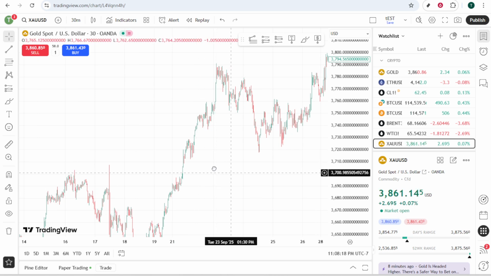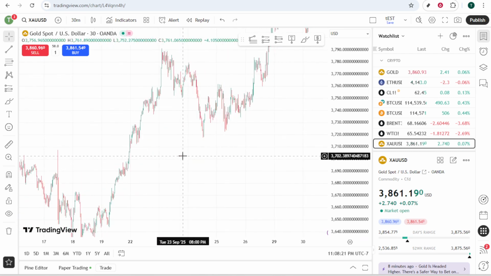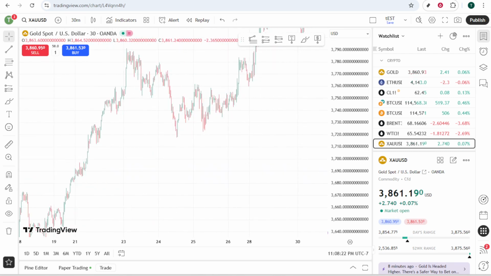That's it for adding the XAUUSD symbol to your watch list. By keeping track of this crucial commodity, you'll be better equipped to navigate the fluctuating Forex market.